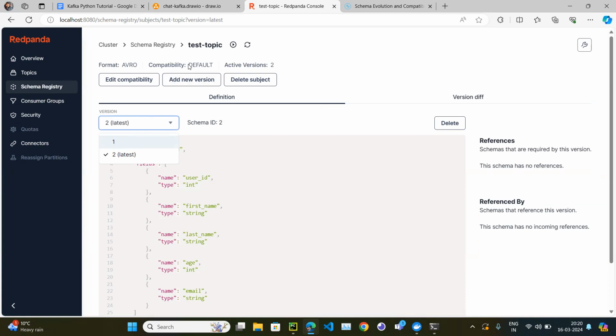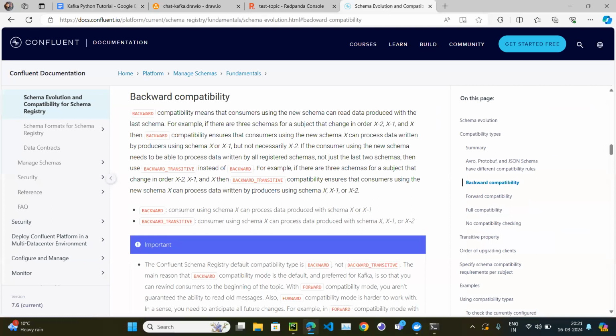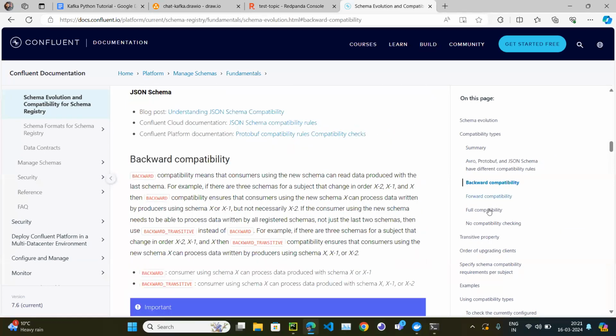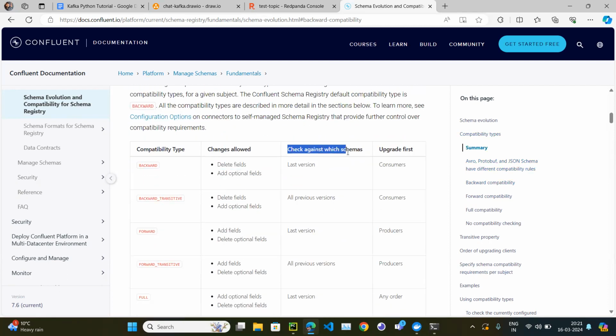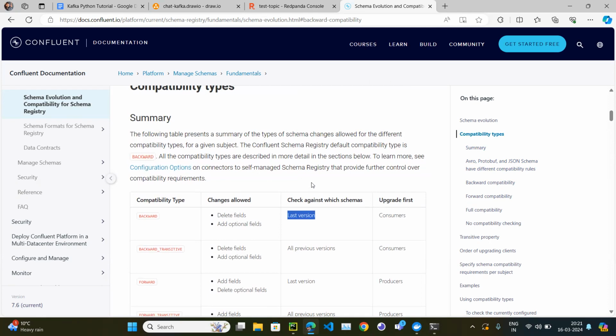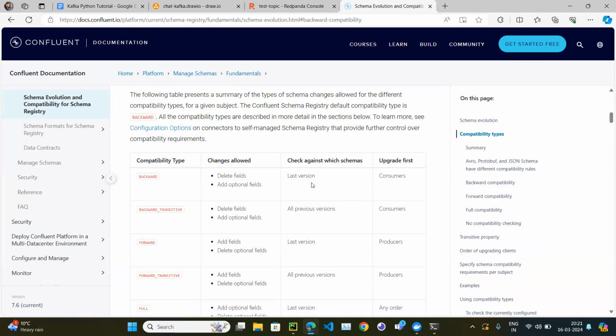But if I set it to backward transitive, then whenever a schema is going to be published, it is going to check whether I am compatible with all the previous versions or not. So that is called backward transitive. Backward checks, before publishing the schema into the schema registry, whether I am compatible with the last version or not. But backward transitive will check all the previous versions.